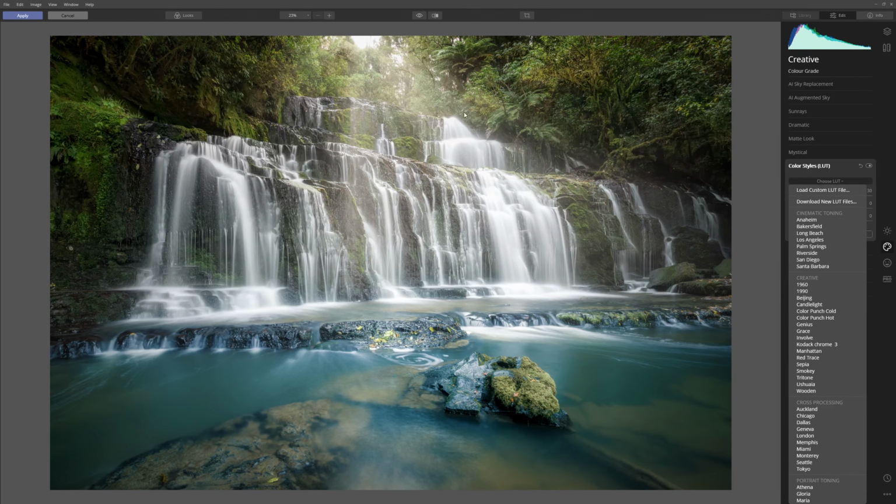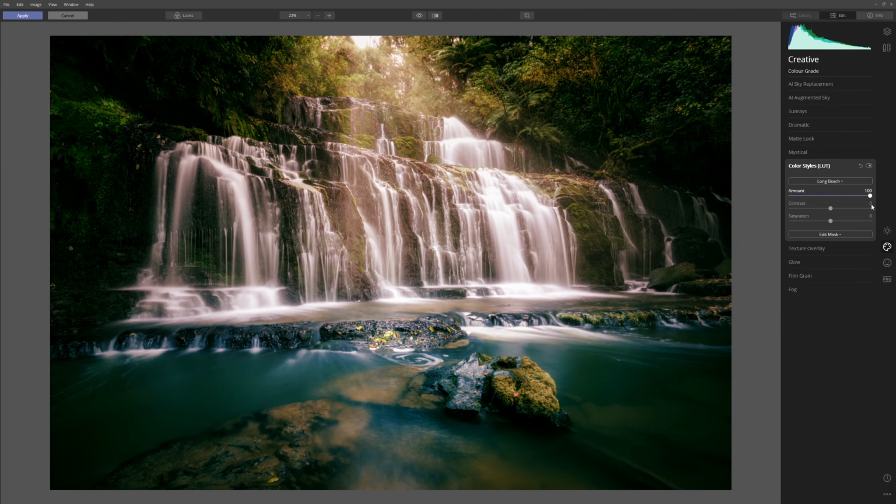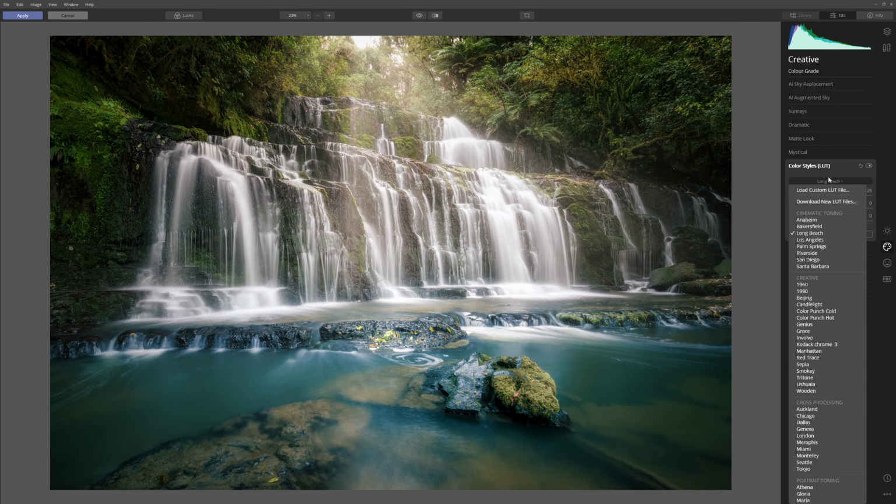Once you've done all your color correct editing, you can now come in here. As you roll over these different color grades, you can see exactly what they're doing. So for example, if I wanted Long Beach, I just click that. You can choose the amount with which it's applied, so that's quite a strong intensity of it, I don't like that, but that 30% that it opens up at, that's quite a nice amount. So this is our before and this is our after.